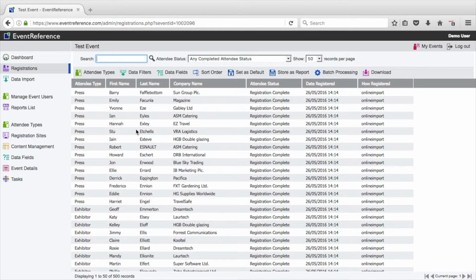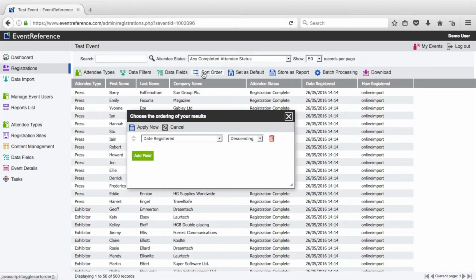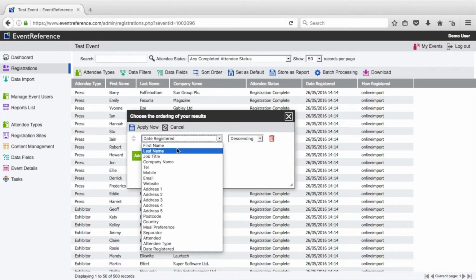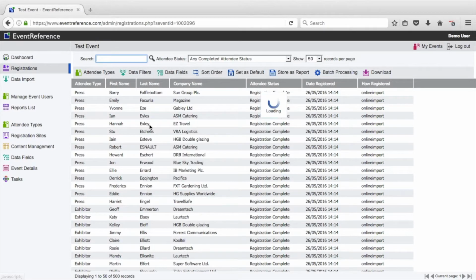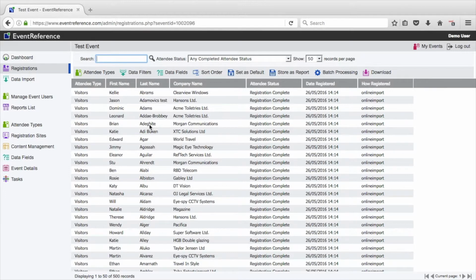You can also change the sort order of the grid. By default, it will show by descending date registered, which means the most recent registration is at the top of the list. In this example, I'm going to change it to order by ascending last name then first name. This means that A will be at the top of the list and Z at the bottom. Because I haven't set as default, if I reload the page I would lose this sort order.